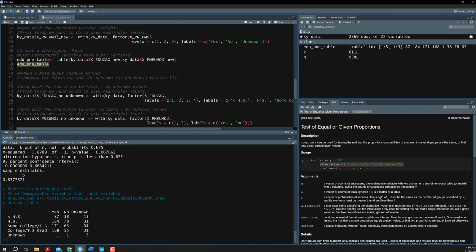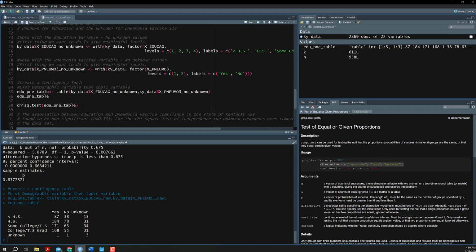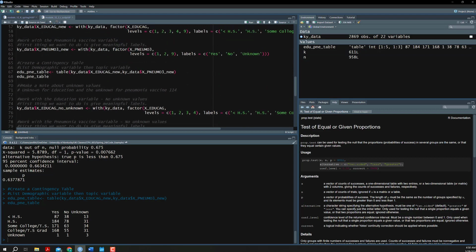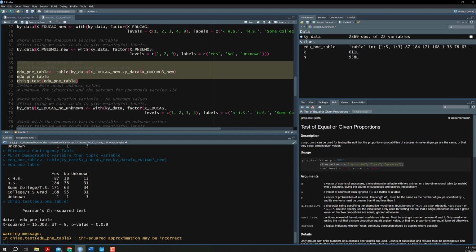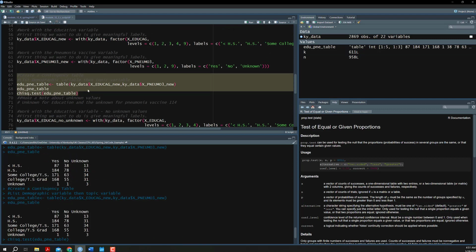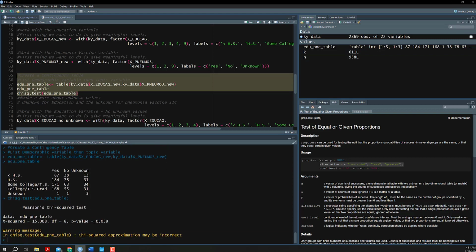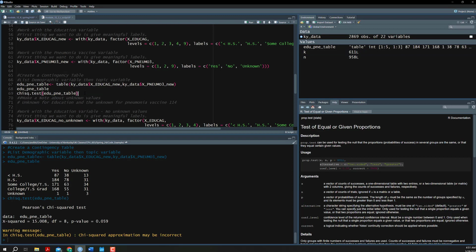And just to show you what this looks like, let's say I ran that chi-square test on this table here. Notice that it actually gives me a warning that says the chi-square approximation may be incorrect. And again, that's because I'm running the chi-square test on this table right here, where I know that I don't have the cell counts that I need. But in your data set, if you've got high enough cell counts, then you don't have to remove the unknowns.